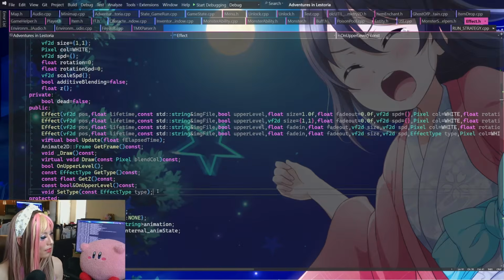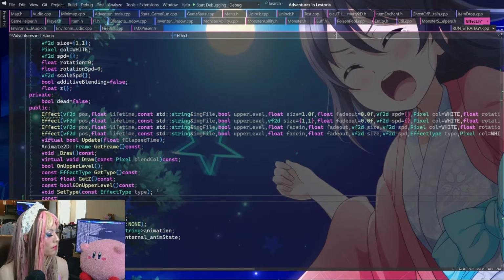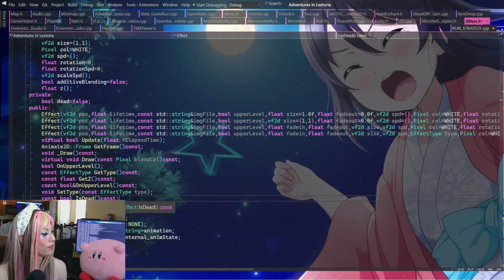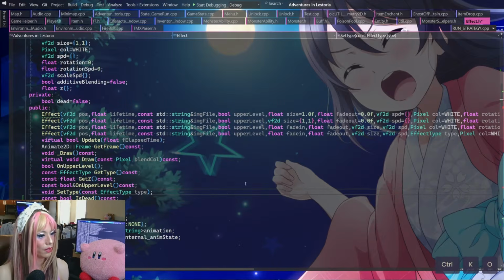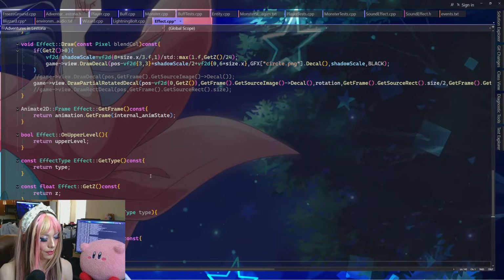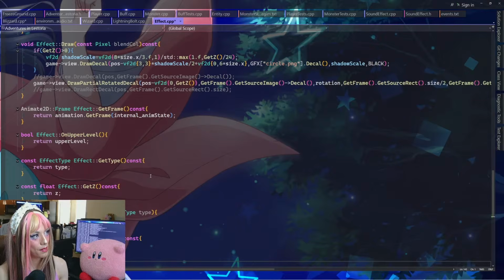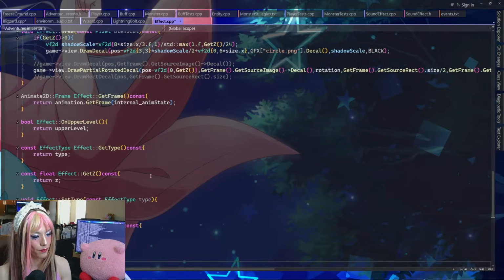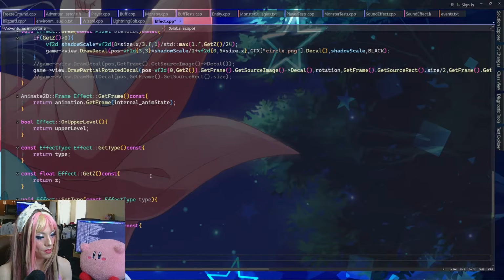Alright, well, let's add a getter. Is dead. Because I think it's important and relevant for this situation. I just find that so weird. I don't want to make it protected because I don't want child classes to be able to modify it. So I'm not going to do that. Effect is dead. And it's const. And it returns dead.